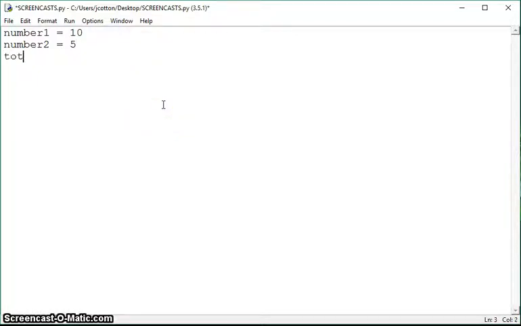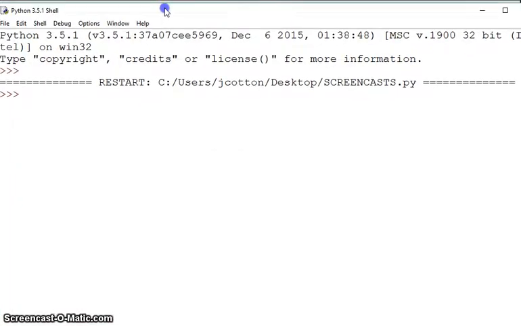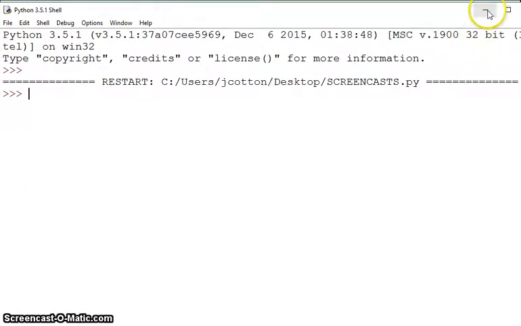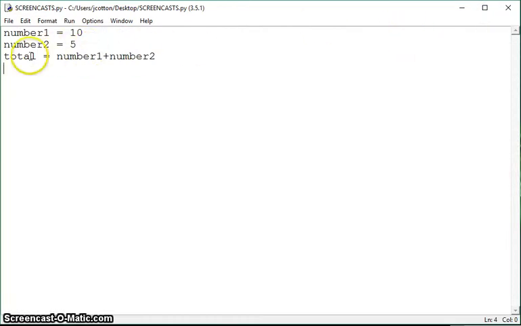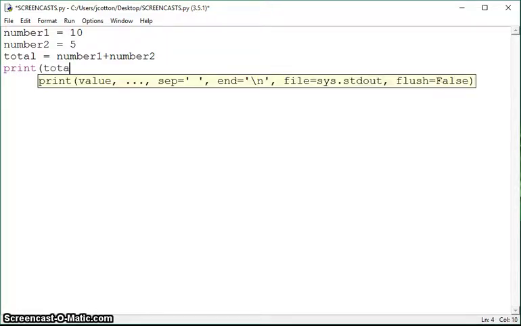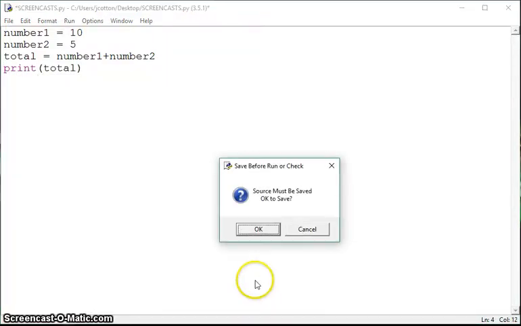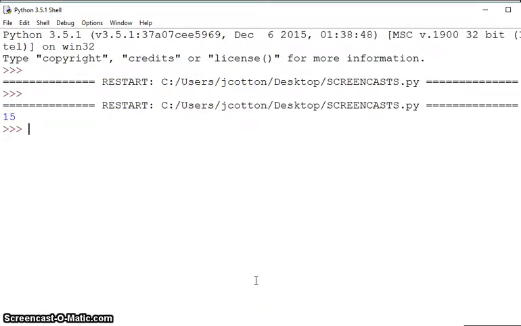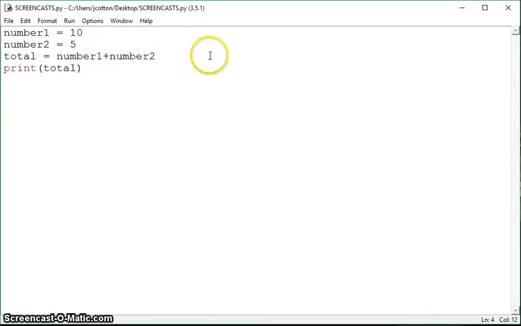Finally, we could say total, a third variable, equals number1 plus number2. If I F5 and OK and run that, we actually get nothing on the screen. That isn't an issue because it has actually calculated that total is going to be number1 plus number2, which we know is 15, but we haven't told it to print total. So I could say print total like that. F5, OK, 15.